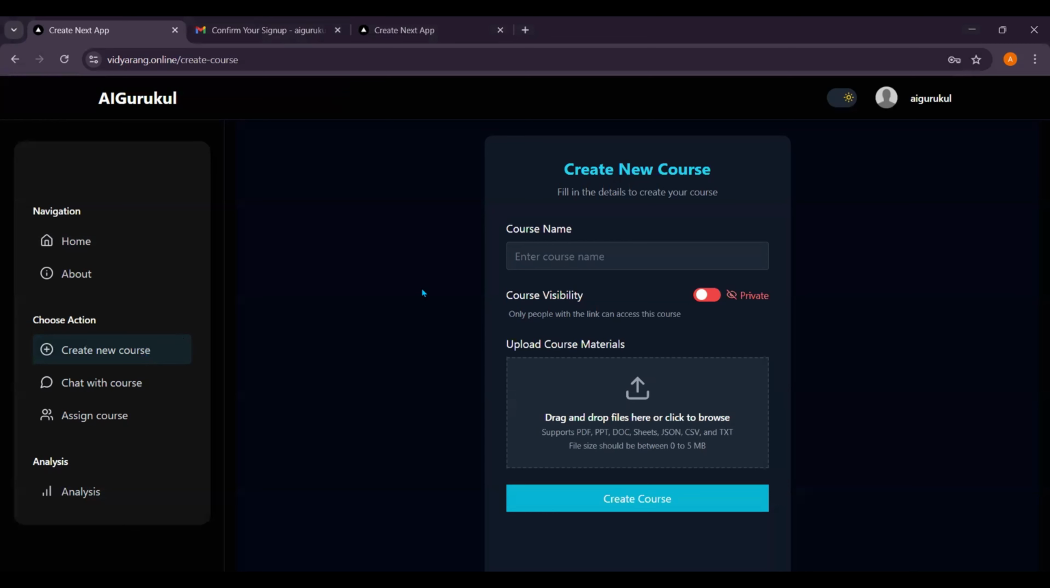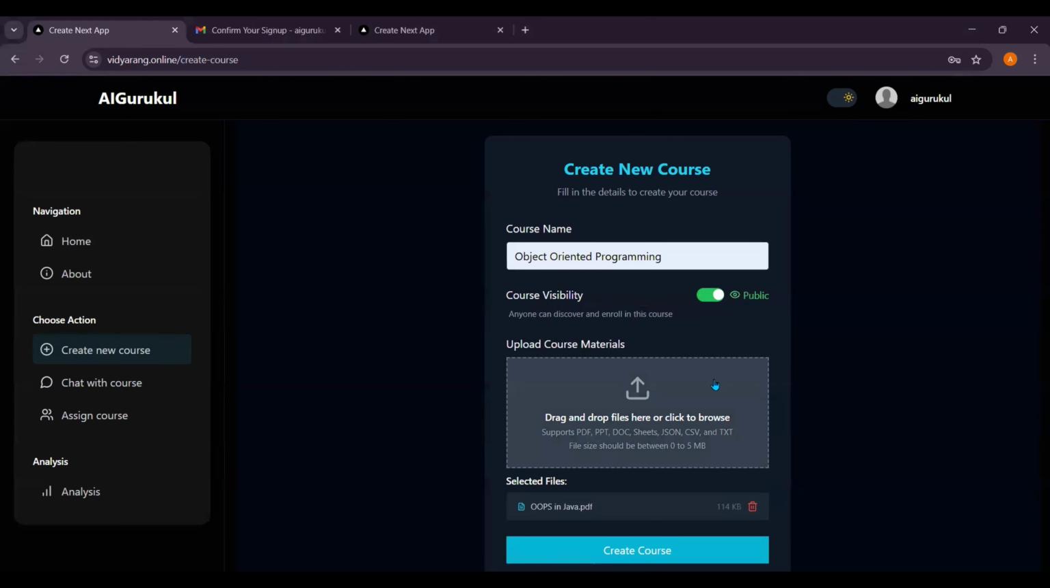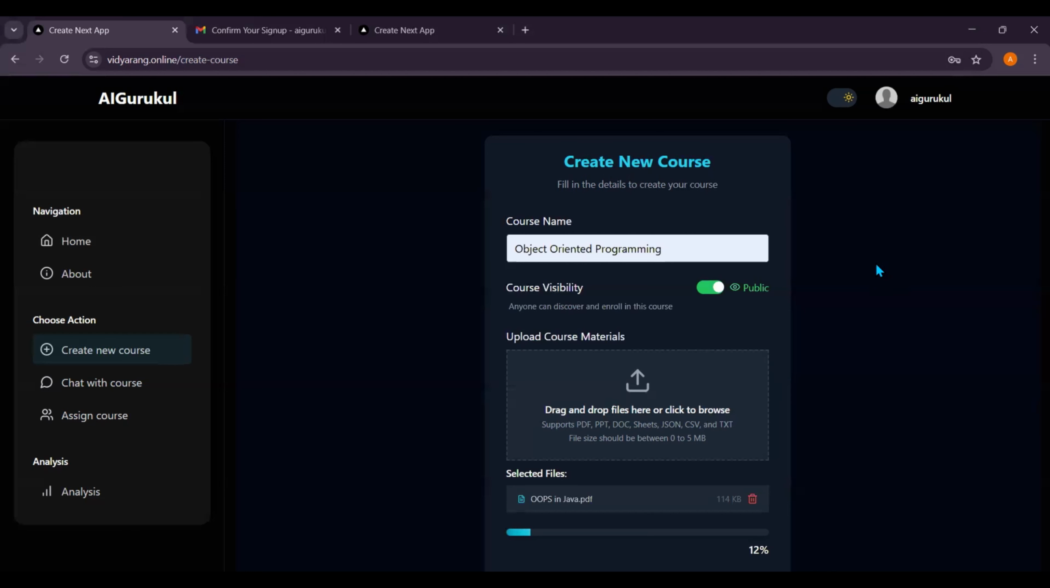Okay, let's get started with the create new course tab. By clicking on the create new course tab, we need to add the course name. So we can add the course name as object oriented programming, and we can set the course visibility as public or private. Public means the course which we have created can be accessible to any user, and private means we have to assign the course to whom we want to give the access. So now we select the file in Java. We are making it public first and creating the course.